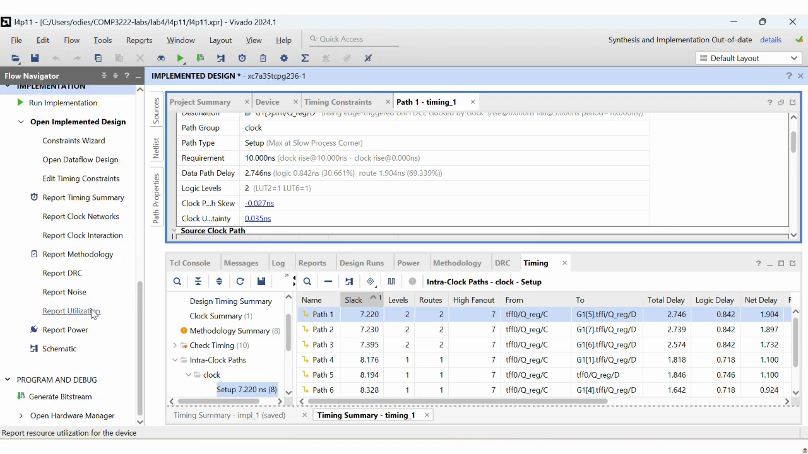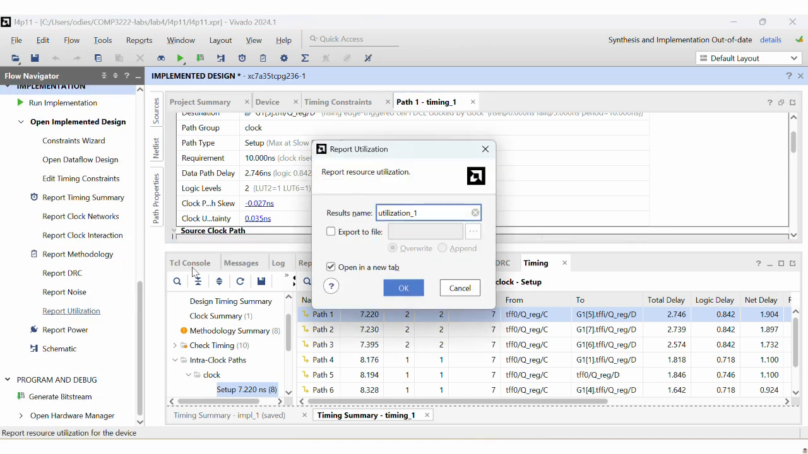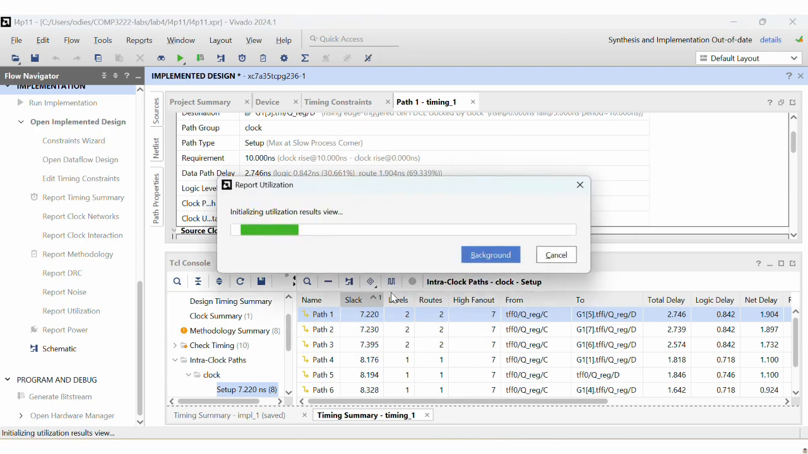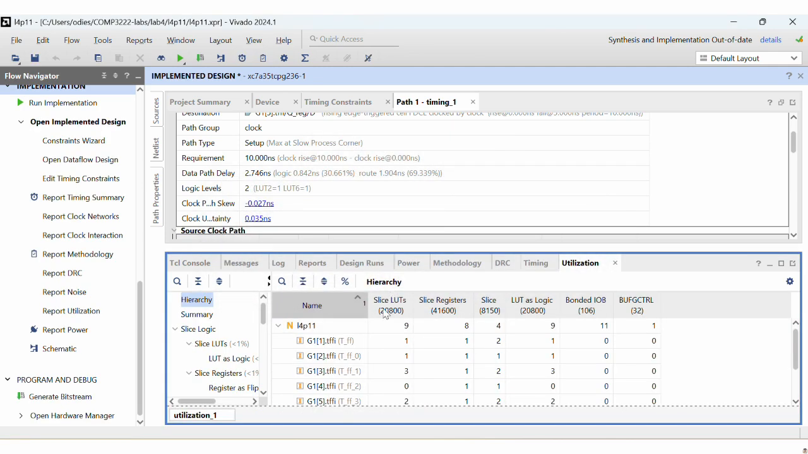Finally, I'd like you to have a look at the utilization of the design. That can also be found under the implemented design. And we see up here, right up the top, that 9 lookup tables, 8 registers, 8 flip-flops, and 11 I/O pins are used in our design.